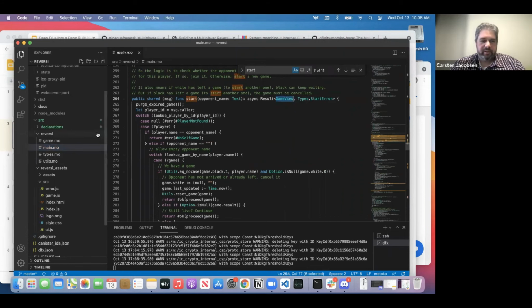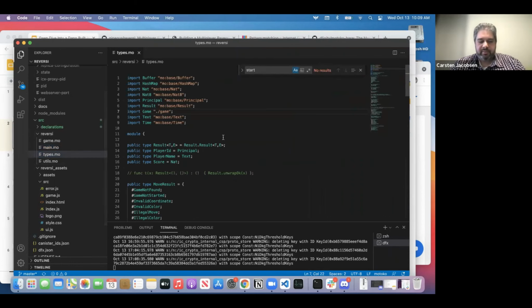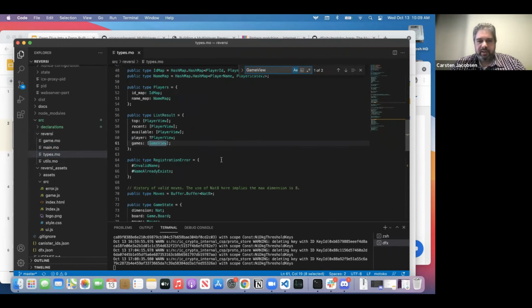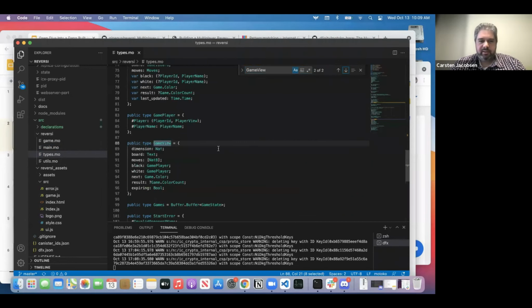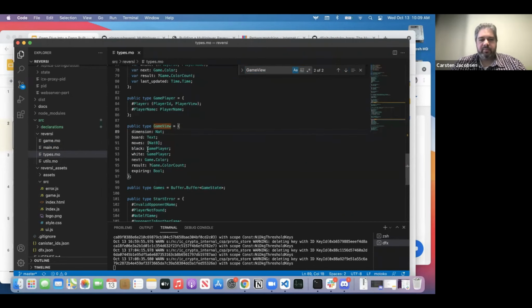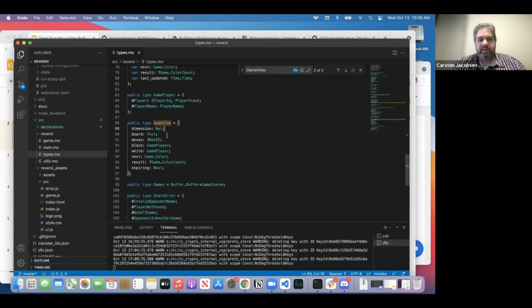Then we can go and take a look at the types here and see, this is an object we create that holds a dimension. That means for the size of the board and the board name and the different moves that we have made already, and keep track of the state of the game in this game view, and use this to render the view.